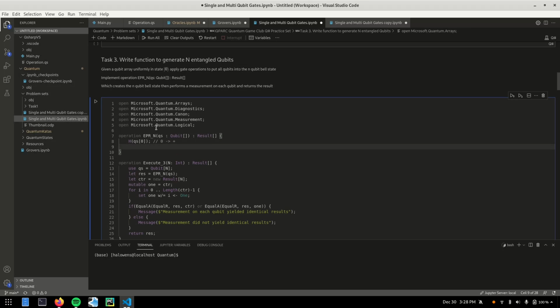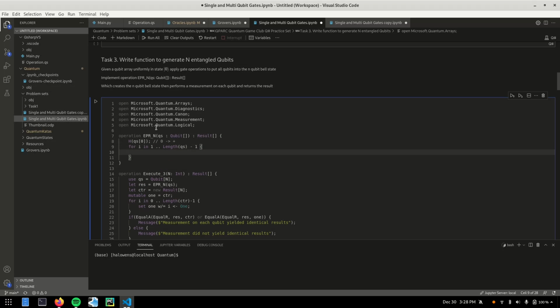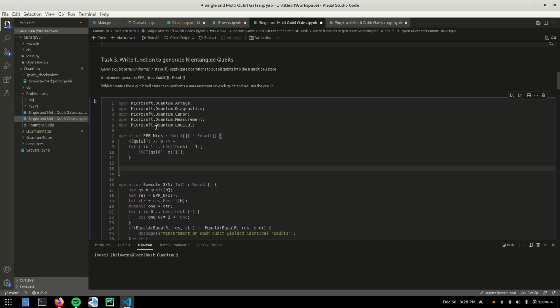After that, we need to perform a controlled NOT operation between the first qubit and every other qubit in the array. So to do this, we use a for loop starting from index 1 up into the last index of QS, which we can access through the length function. Okay. Then here we will apply our controlled NOT conditioned on qubit 1, operating on the ith qubit. Okay. So this code is sufficient to put all of our qubits into the n-qubit Bell state.